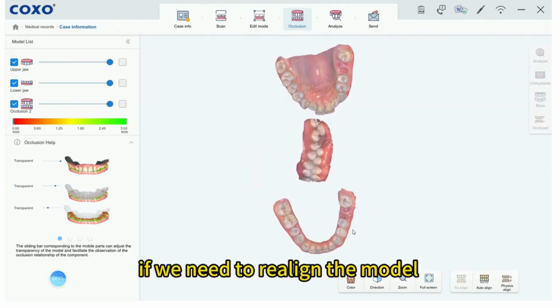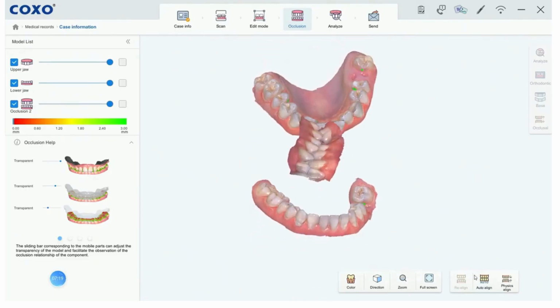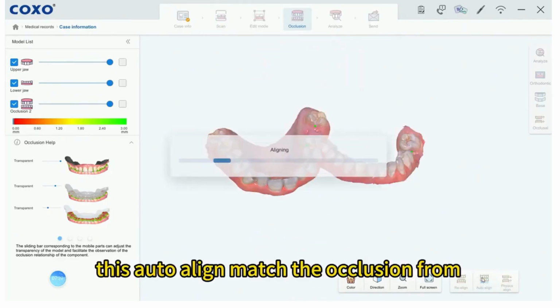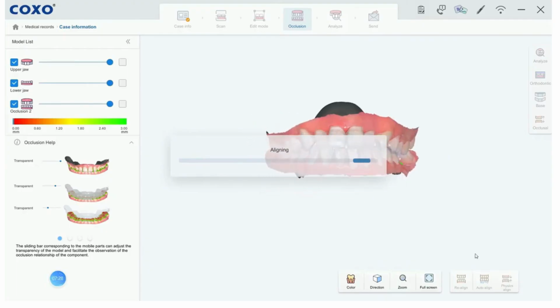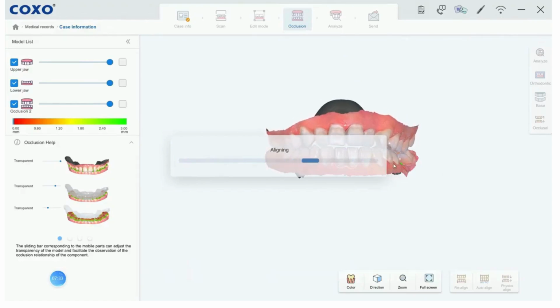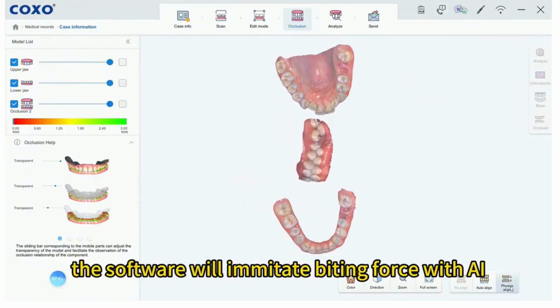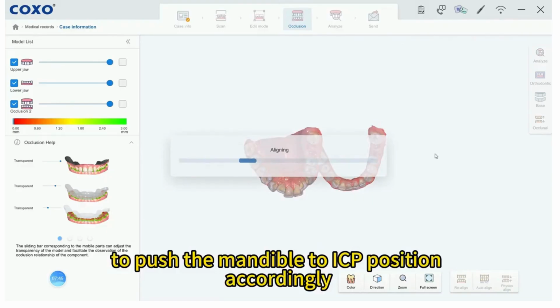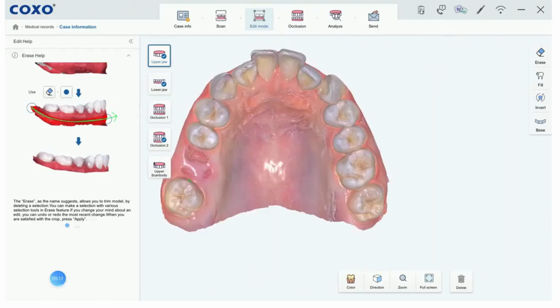If we need to realign the model, first of all, we can use the auto align. This auto align matches the occlusion from the original occlusion scanning. It should be accurate if the patient didn't move during scanning. If we use the physical align, the software will imitate biting force with AI to push the mandible to ICP position accordingly. We have an AI report at the top of our software.